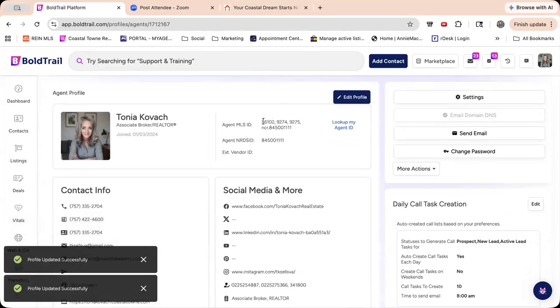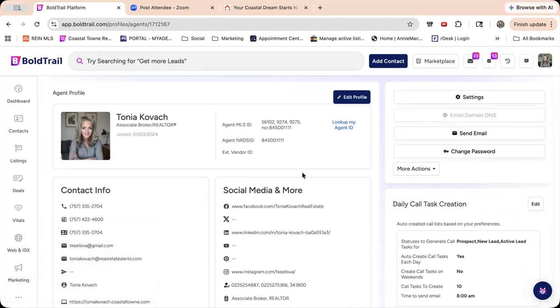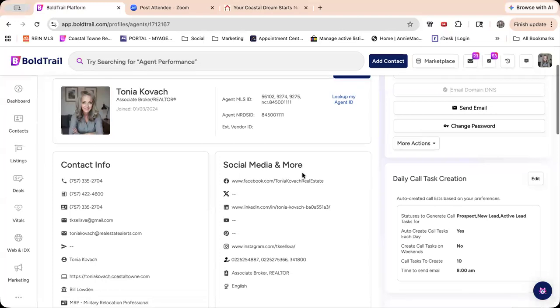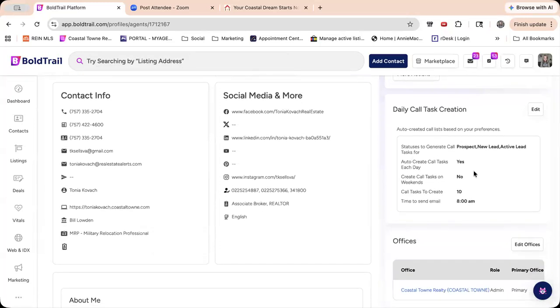So like I said, you want your RAIN ID, you want 9274. Very important that you have those both in there. Or your website, your posts, nothing is going to feed from the MLS. Oh, your NERDS ID, the NAR ID. I call it NERDS. But NAR. You can also edit some little things over here.